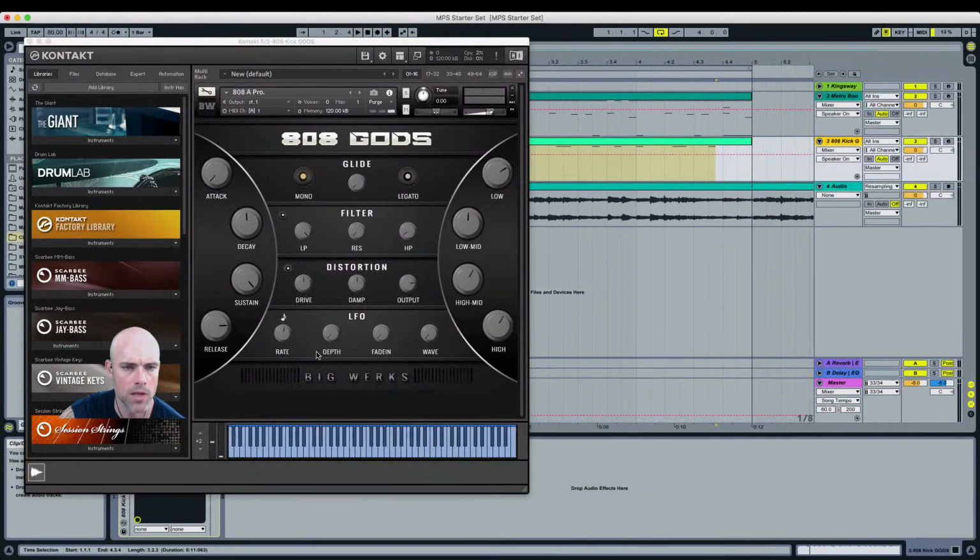But it's pretty cool. I like to use it for a lot of 808 stuff because it has this built-in distortion and filtering. It comes as a Contact, Native Instruments Contact plugin. So you'll need Native Instruments in order to load it up into Contact. But yeah, it's called 808 Gods. I'm sure you can Google it and find it.